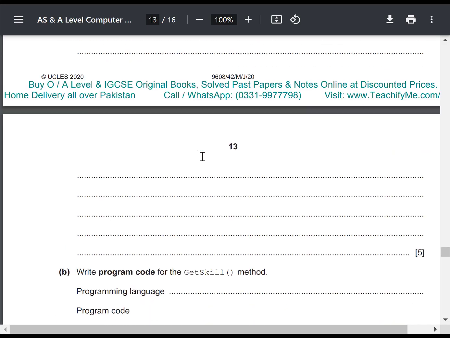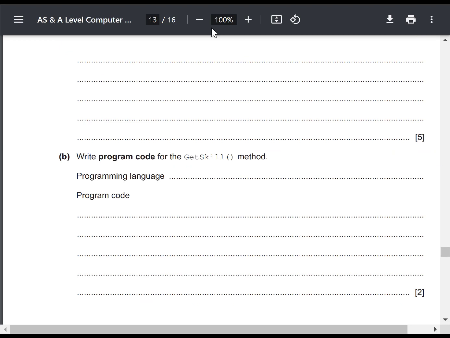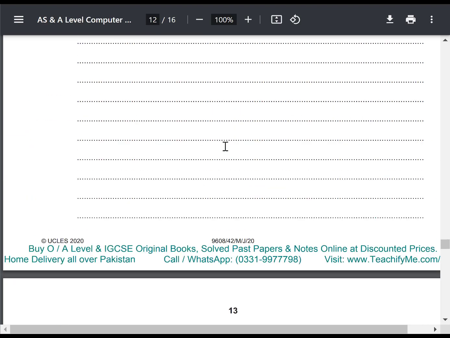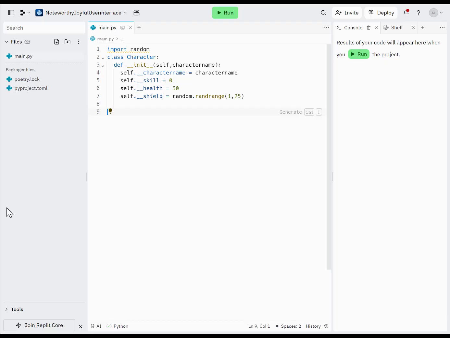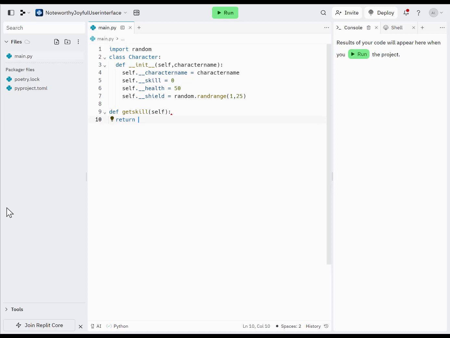Now what? Let's do our get skill method. All we have to do for get skill, if we just look at what it wants from us, is return the skill value. So def get skill self, return self_skill. Nice and easy, but that should be inside there.